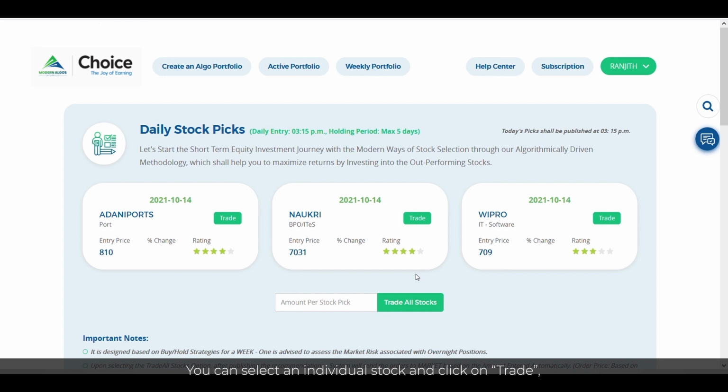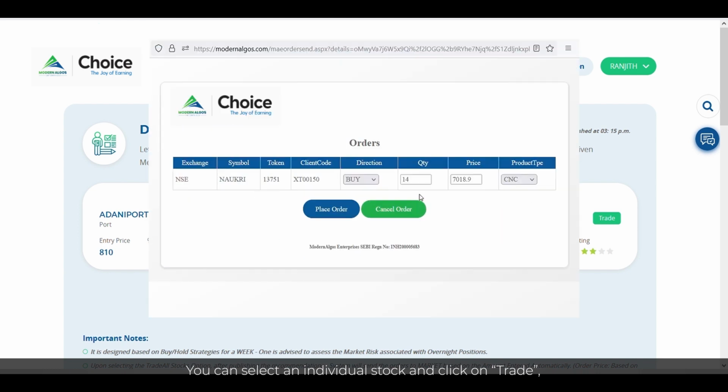You can select an individual stock and click on Trade. Then you will be shown the order summary, wherein you can also edit the quantity. Upon clicking Place Order, your order will be executed.